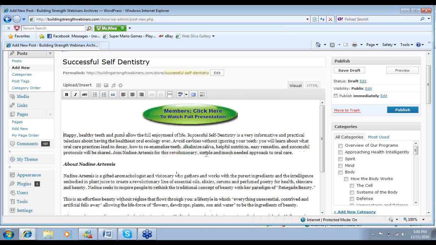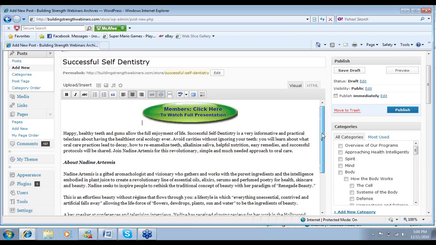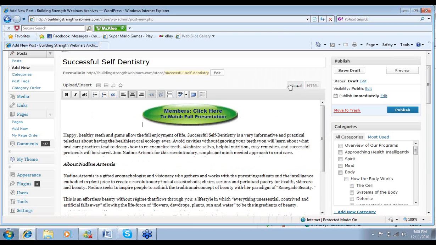And on these pages, you don't have to do anything with changing anything on the sides or the bottom. I usually do take out no comments and no trackbacks. Do we need to make the button a hyperlink? Yes, you'll do that as well.